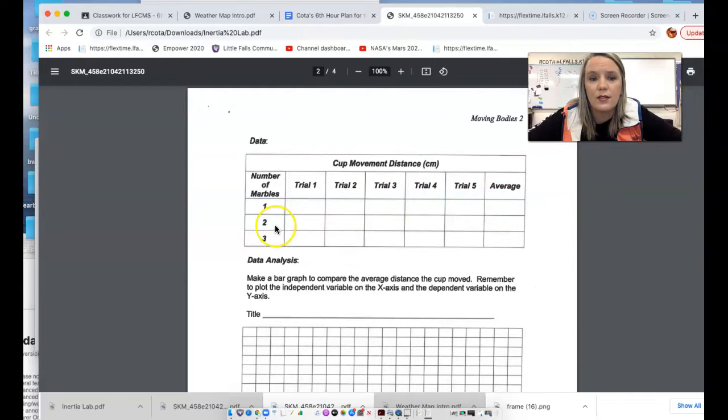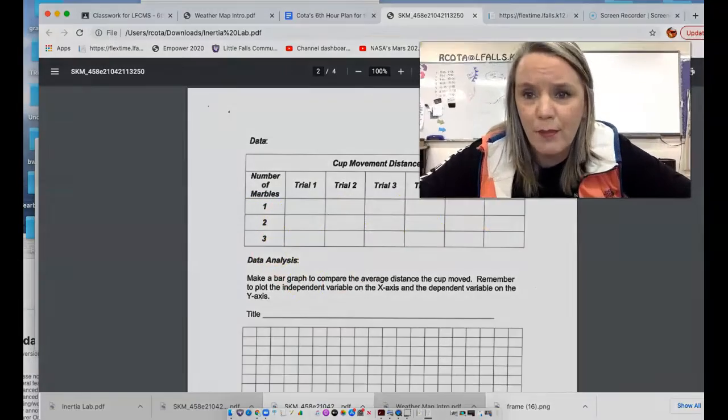Okay, then you're going to do the same thing for 2 marbles. So you're adding to the mass now. Take 5 trials, average, and then 3. All right, I'm going to make this bigger so you can kind of see how this is all going to go. I'm going to put my computer way over here so you can see.